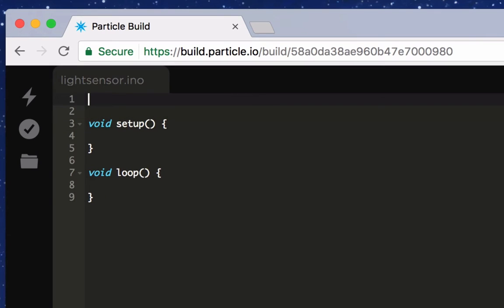So the first thing I'm going to do is set up my pins. Up here at the top, I'm going to tell Particle that my photoresistor is plugged into analog 0. And let me set up that pin mode in the setup function. That's going to be an input.